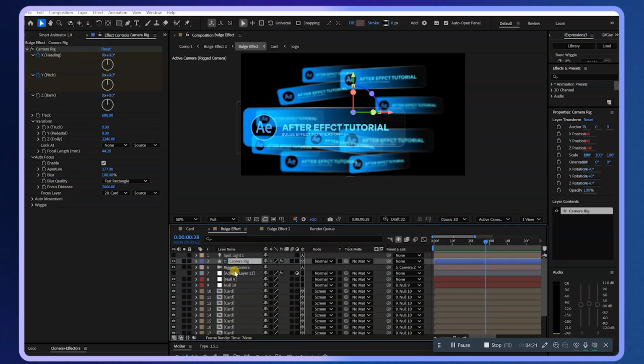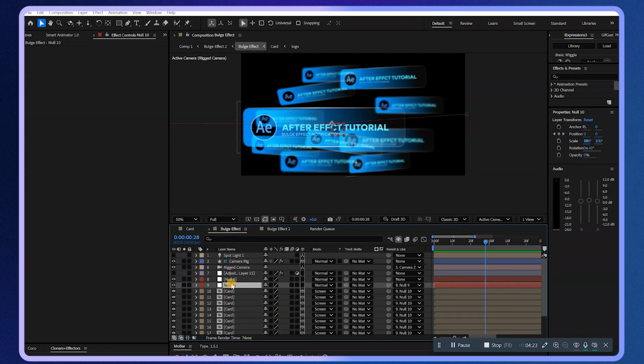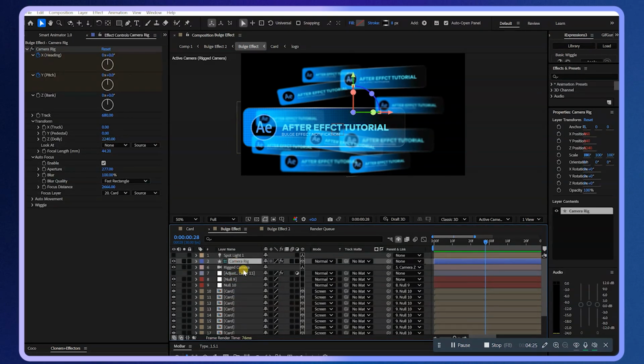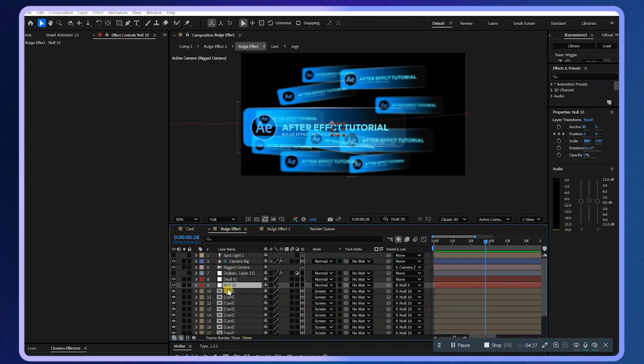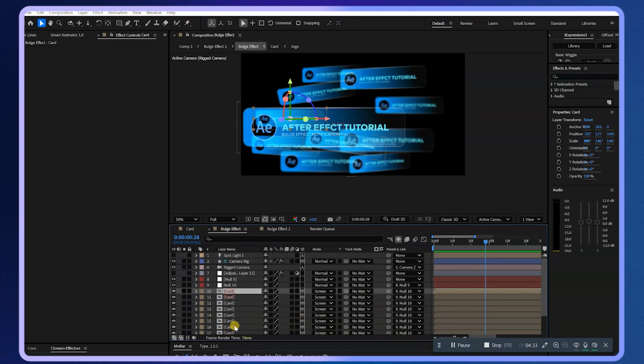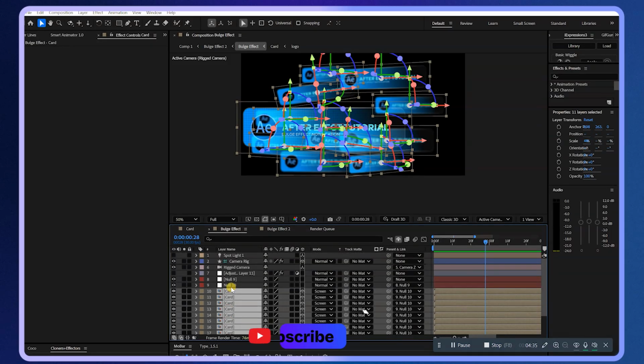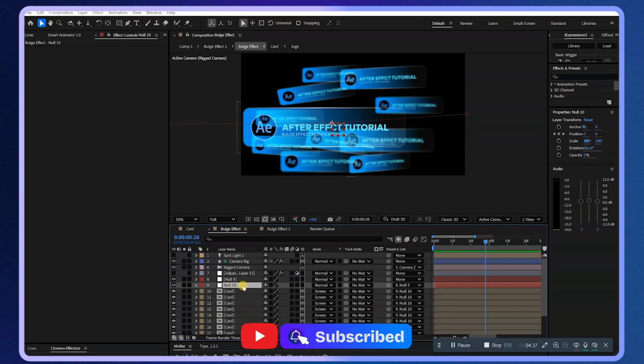So after creating the camera, I'll come back to the animations you see there. After creating the camera, I created a null object. The first null object was this layer 9, and I parented all the cards to this null object. Then this null object 10, I created and parented to the null object on layer 8.